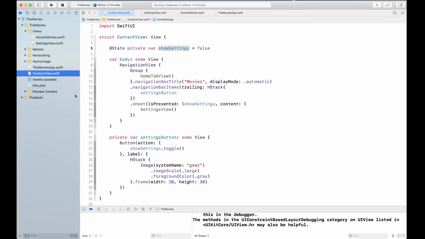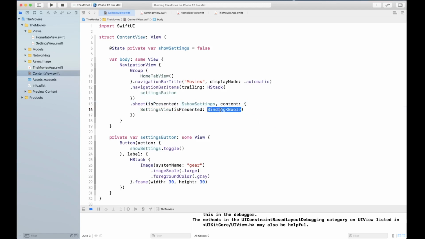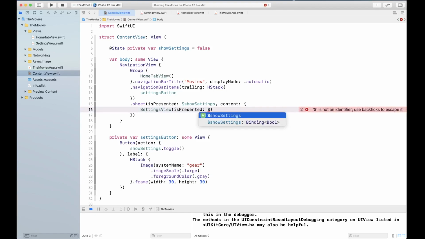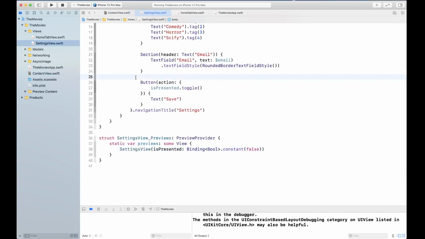Now in our case, let's go to ContentView. If you try to build, it's not going to build because there is a missing argument here, and we're going to fix that by supplying a binding value. Whenever you use the dollar sign, you create a binding type. So you're going to simply say $showSettings, and there you go. You bound your showSettings variable to the isPresented variable inside SettingsView.